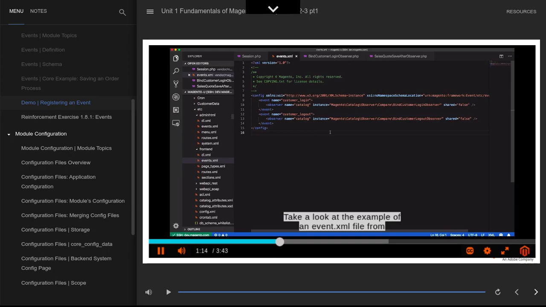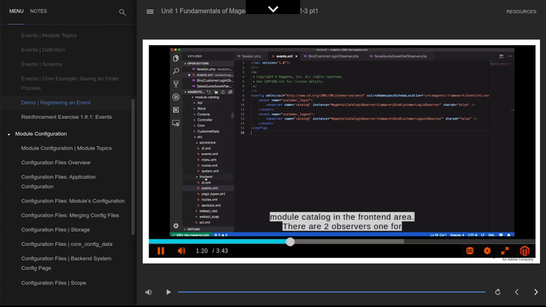We can take a look into example of an events.xml file from module catalog in the front-end area. So there are two observers, one for customer login and one for customer logout. In order to register an observer, we have to create events.xml file, either in the etc folder or in the specific area folder. Could be frontend, Adminhtml, cron, or web API REST or web API SOAP.